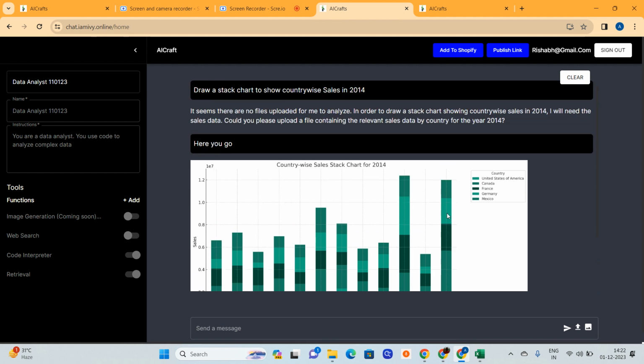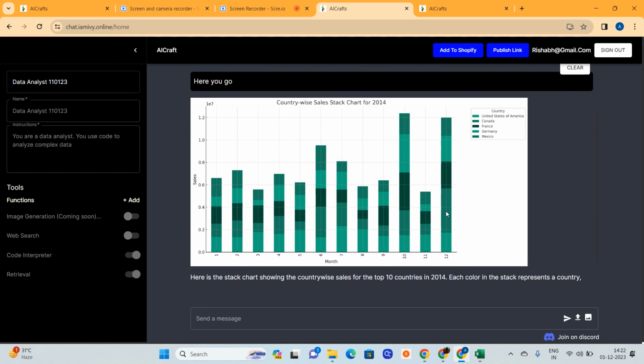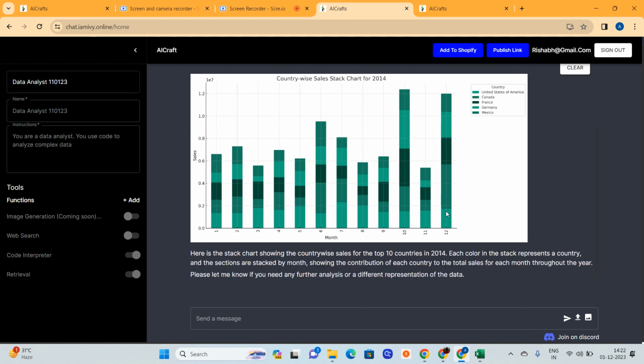Okay, so it has created a stack chart, and it has created month-wise sales, and it has actually plotted for a country-wise stack. So I mean, probably the instruction was not correct. So let me rephrase it. I just want this graph to be simple country-wise data.